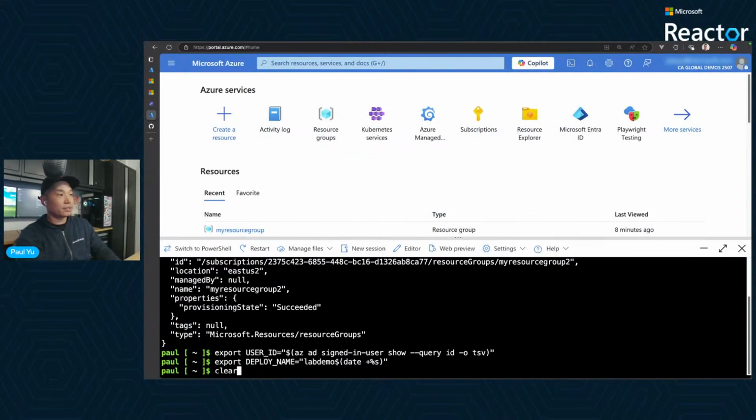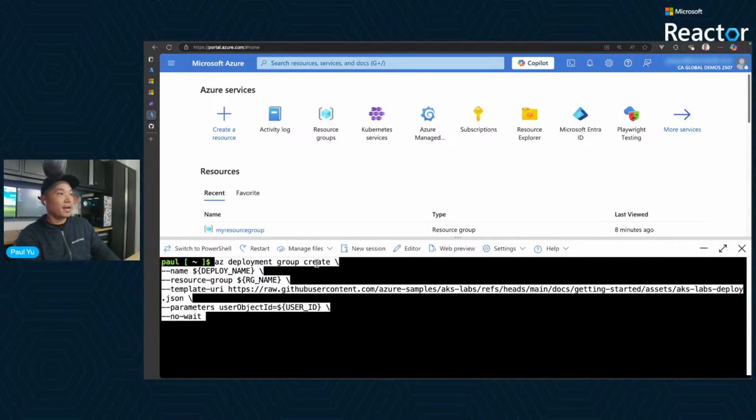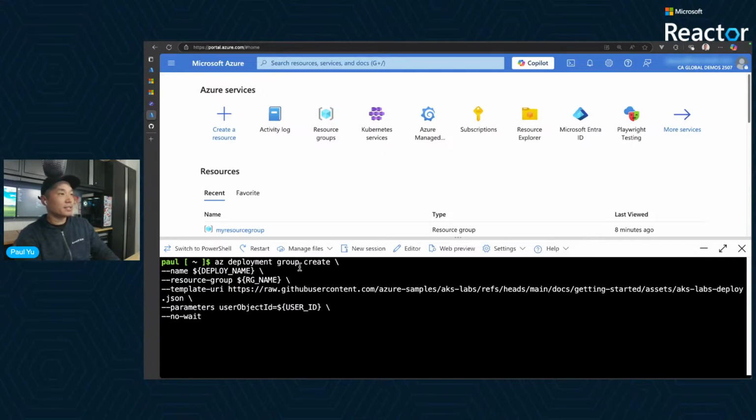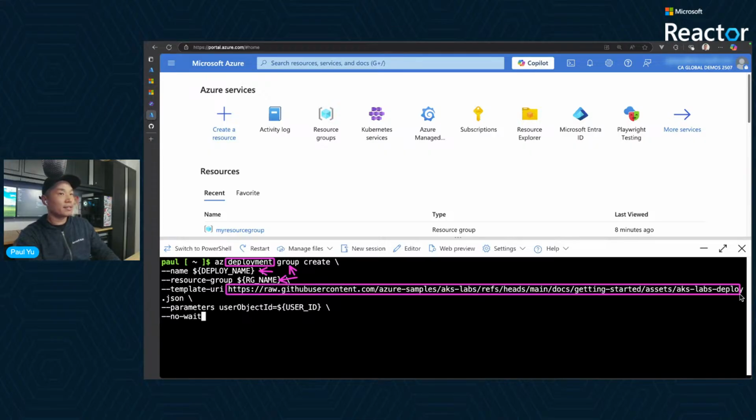So let's just clear the screen here, get some more real estate. And here we can see that we're creating a deployment within a resource group. This is where we pass in the resource group name and the deployment name. This long URI here is actually the ARM template that we're going to deploy.